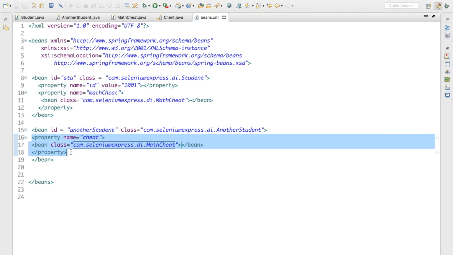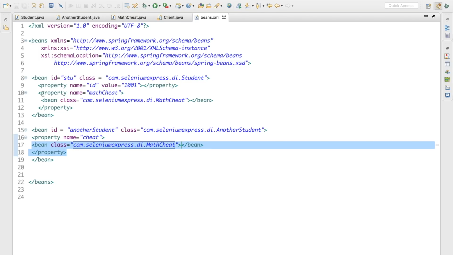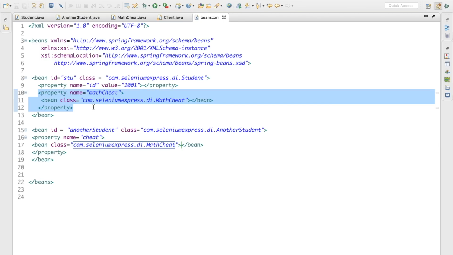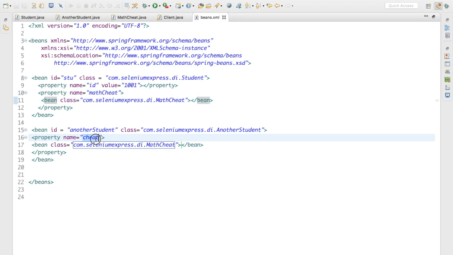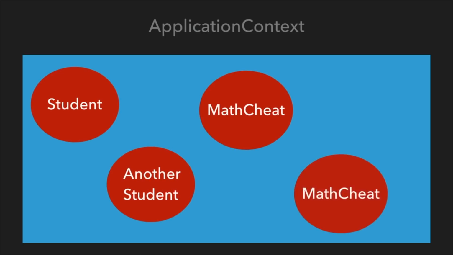which we shouldn't do, because here if you see, we are creating two different objects. This is one object we are configuring here, and this is another object we are configuring over here, but both are the same. This property name is matchit, and this property name is cheat or whatever, but both are the Matchit class. I'm configuring the Matchit class two times here. That means Spring is going to create an object for the Matchit class two times.